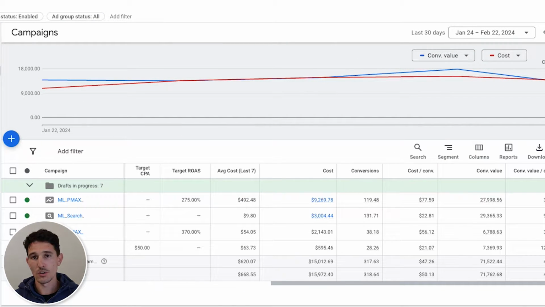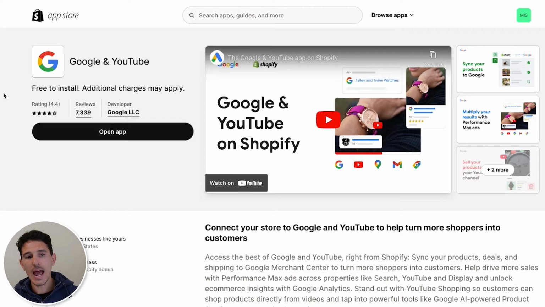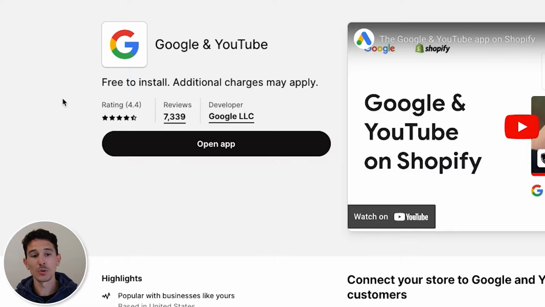The very first thing you're actually going to need to do is set up your tracking properly. So we're going to operate under the assumption that you're running a Shopify store. If you're not running a Shopify store, this is all still going to apply to you. You just might need to look for slightly different URLs or different marketplaces to find the apps that I'm going to provide. The app that you want to download first is very simple, the Google and YouTube app.